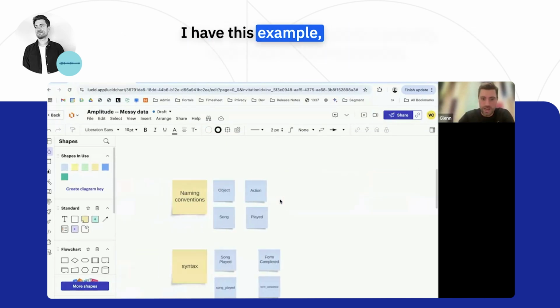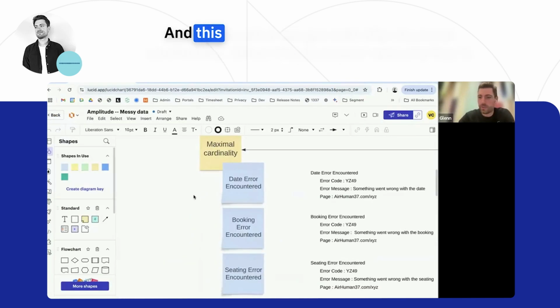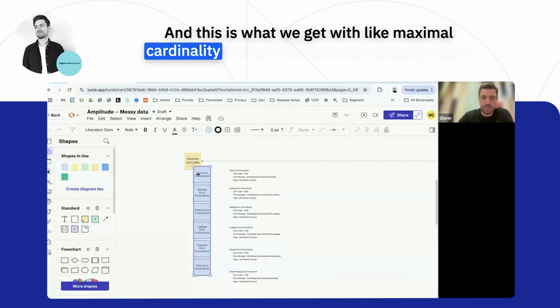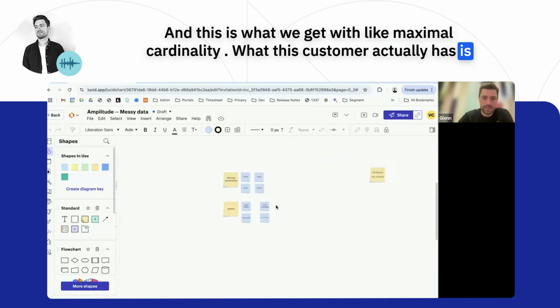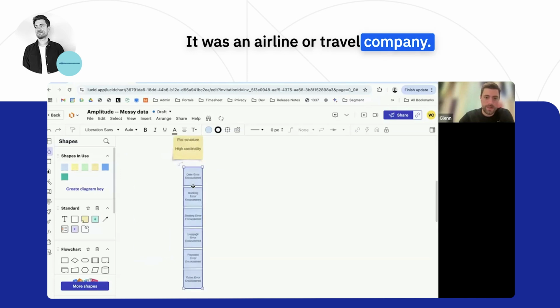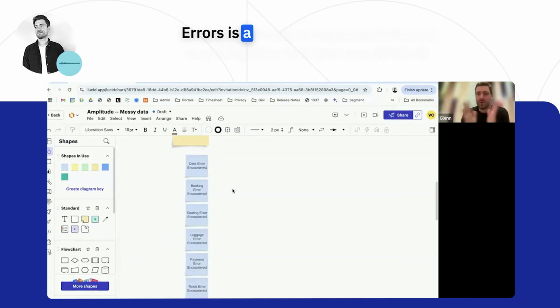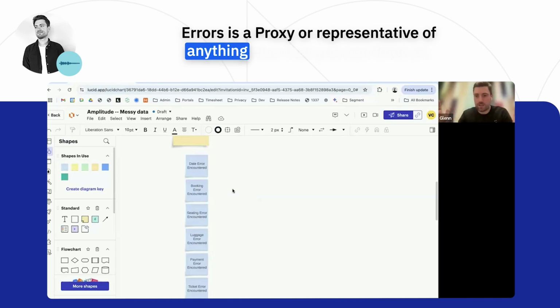I have this example, which I actually took from a client exercise. This is what we get with maximal cardinality. This customer had maximum cardinality to start with. It was an airline or travel company, and they wanted to keep track of errors. Errors is a proxy or representative of anything else that you can think of.